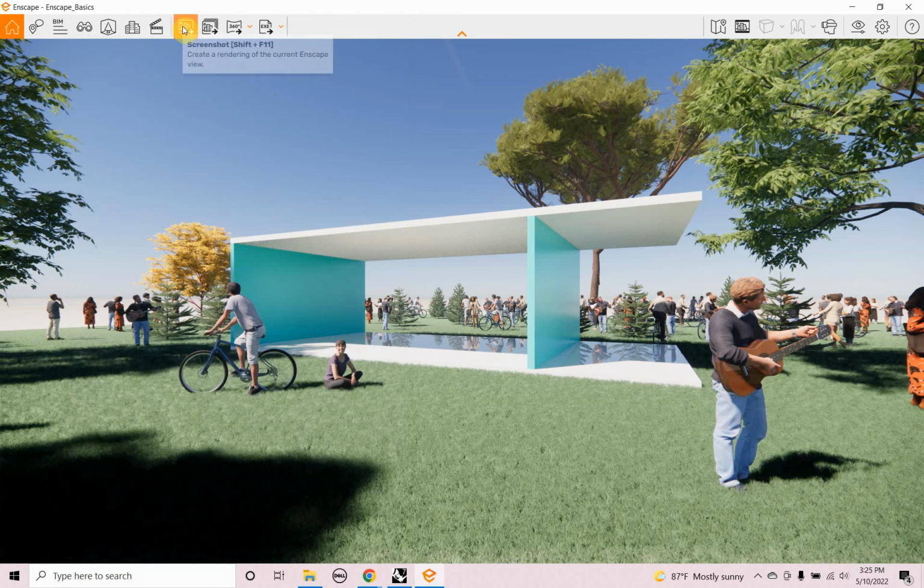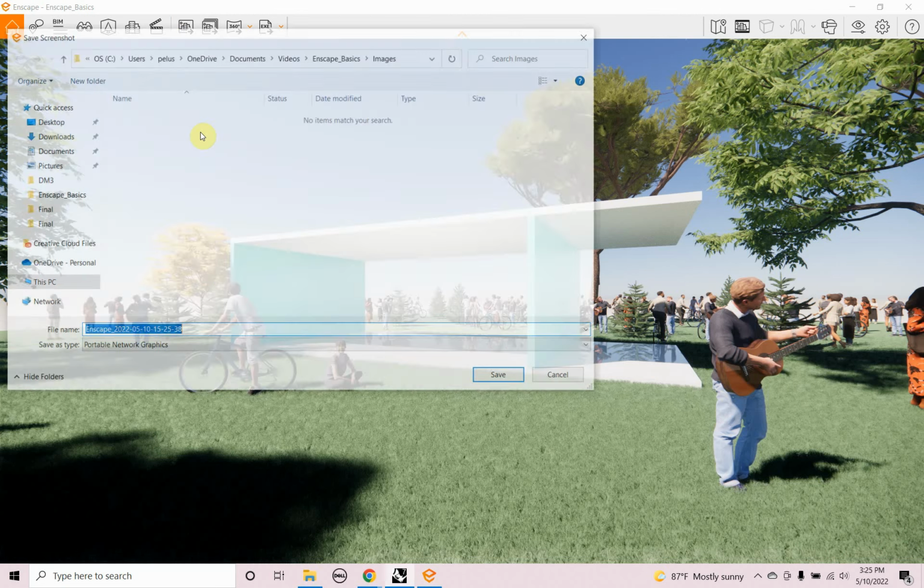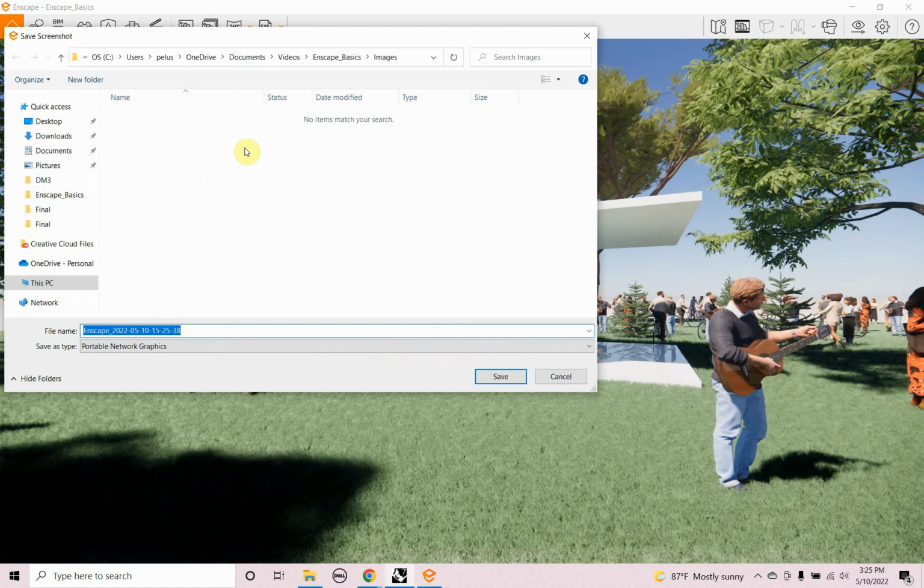Okay, and then there's this little button up here, which is a screenshot. Create a rendering of the current Enscape view. And then there are batch renderings. So you have these options here to choose from. So let's go ahead and choose the screenshot. It's also Shift plus F11. It's probably Shift function F11 on ours. Alright, so let's click on that. And it's going to save it.